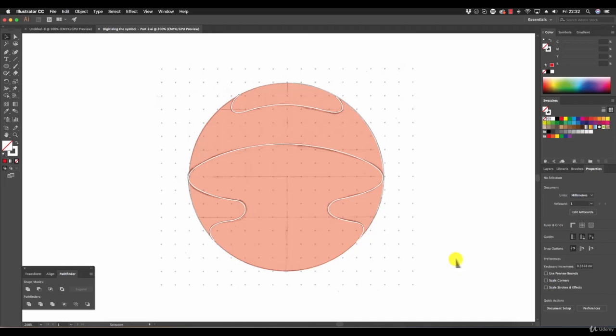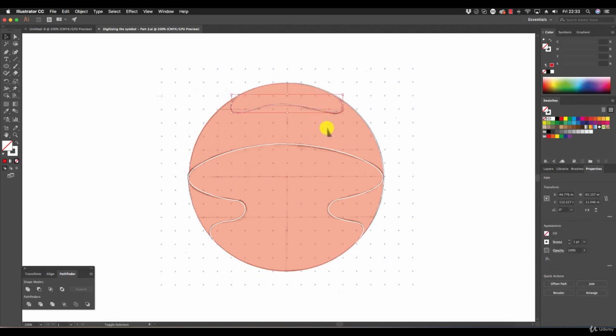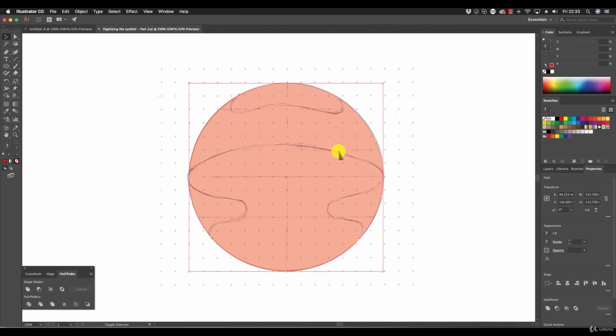Okay, so the next step is for me to divide these elements. And to do this, I'm going to select all. Holding shift, I select the first stroke at the top, the circle, and the last stroke for the bottom shape. With those three selected, I can go to the Pathfinder panel, and beneath Pathfinders, I can click Divide.